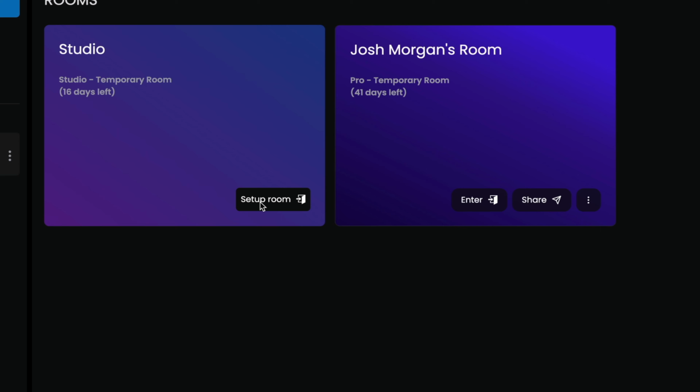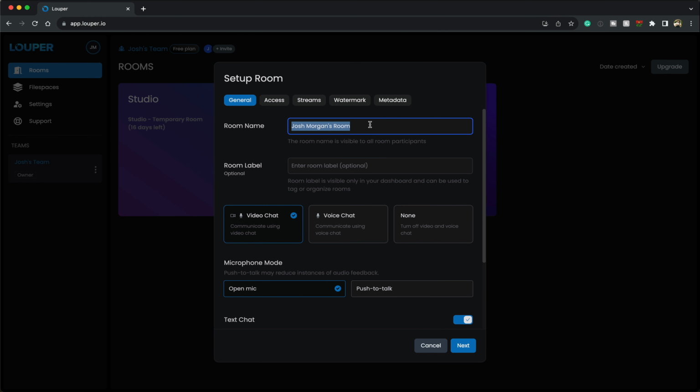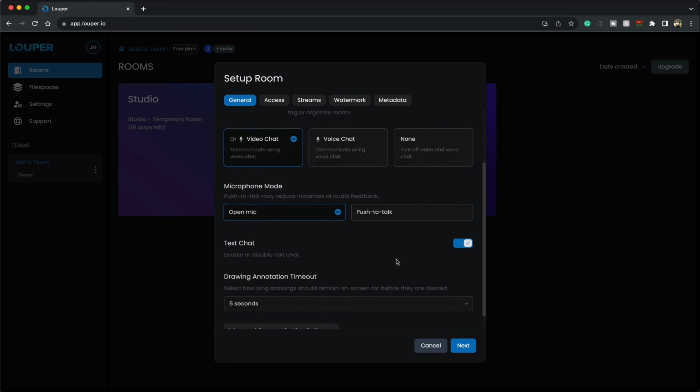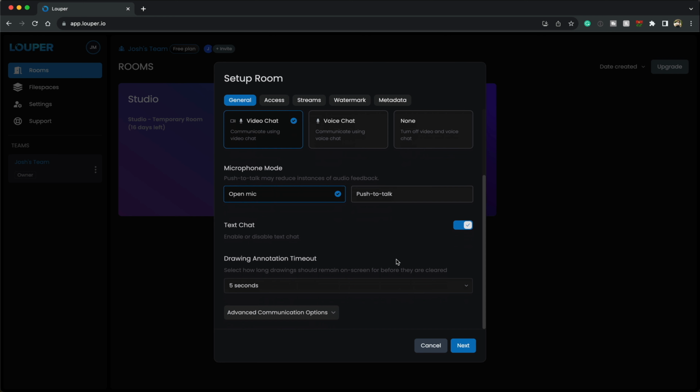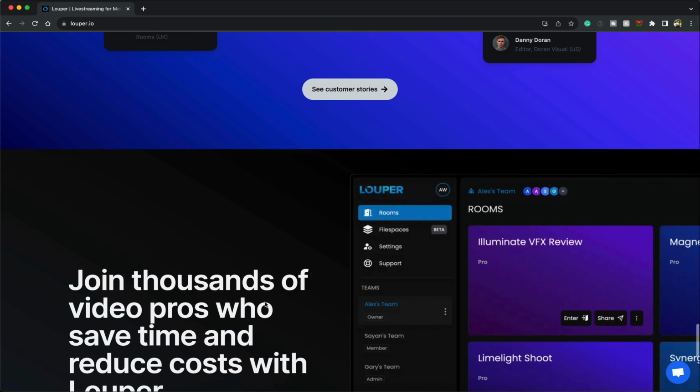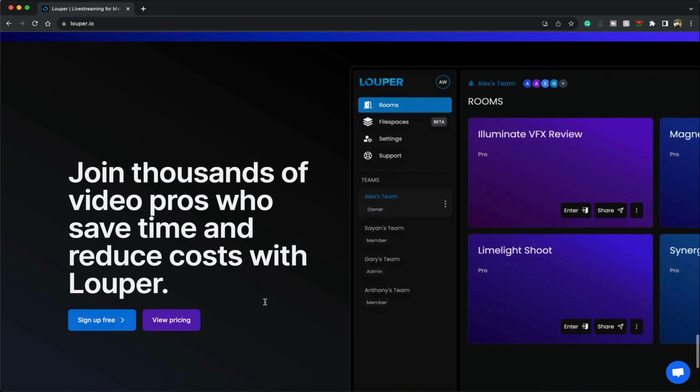So I'm gonna click on setup room right here. We're gonna name the room, name it demo. We're gonna do video chat and open mic, allowing users to just simply talk without having to push anything. And we're gonna have a text chat option. And what's really cool about Louper.io is that you can draw directly on the stream. So if you wanna actually highlight a specific part of an edit, you can do that with drawing.